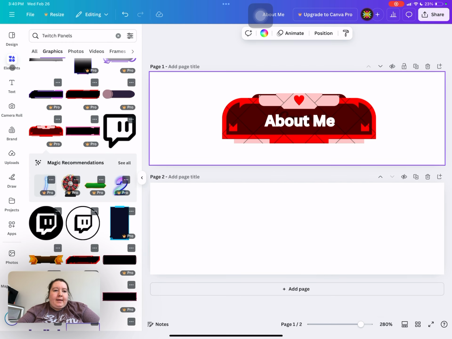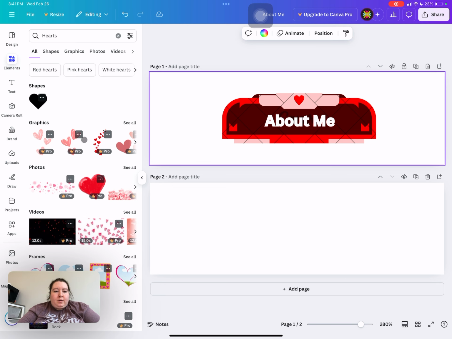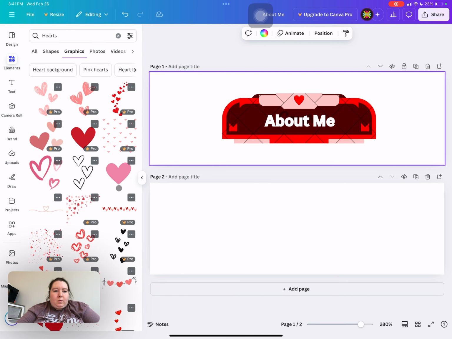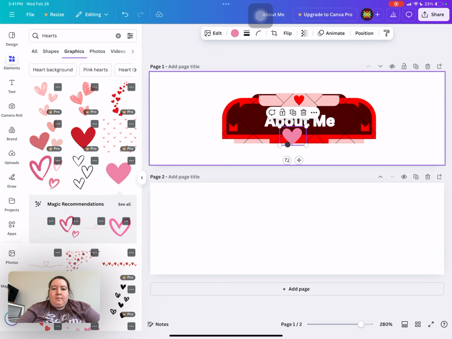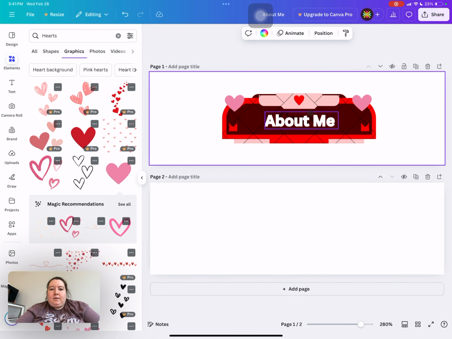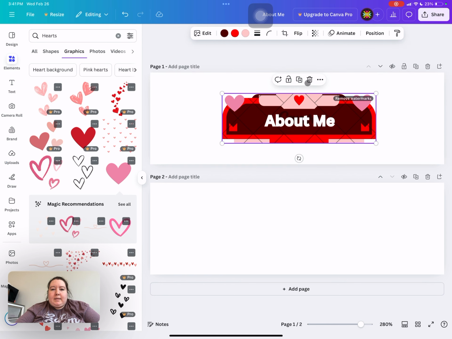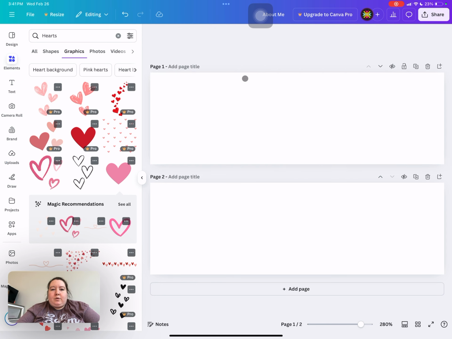You can also add elements to it, so if you want more hearts, just type in hearts, and you can just use the basic shape, or you can add these, make them smaller, add them here, add them here, and you're good to go. Obviously that's a more girly one. Now I'm going to show you a more gender neutral one.